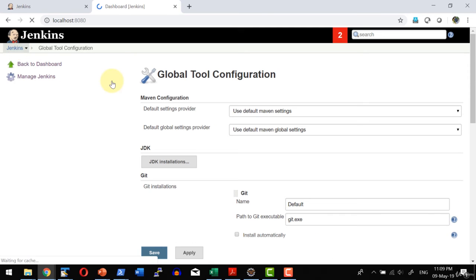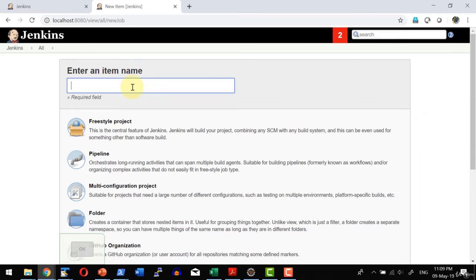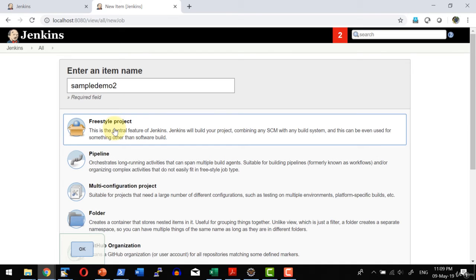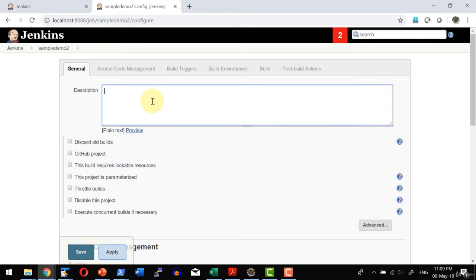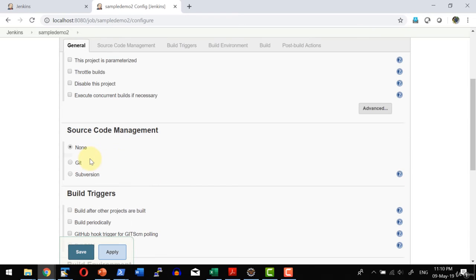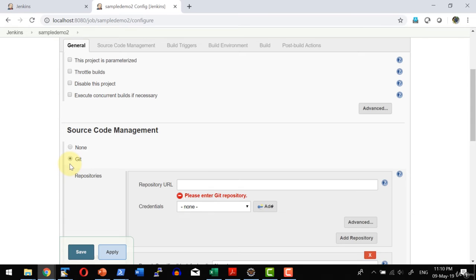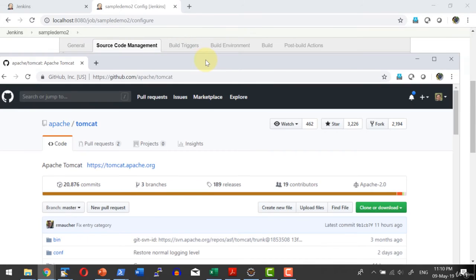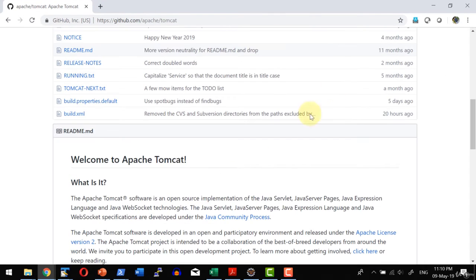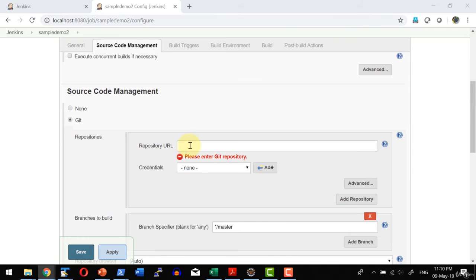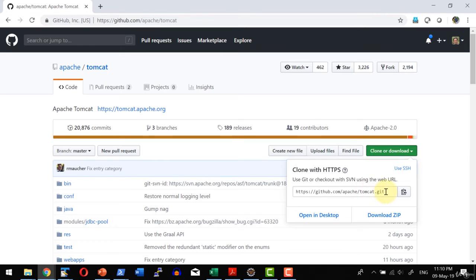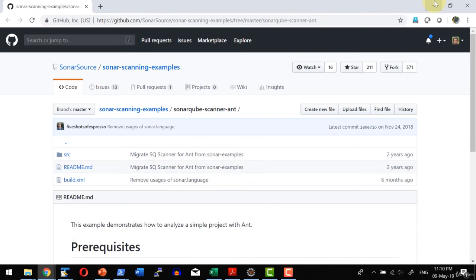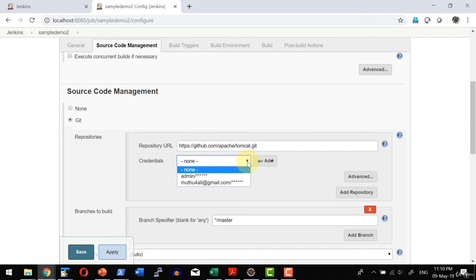Now let us see how to add a project. Click new item, give a name to it, and I'm going to select that as a freestyle project. Say OK. You can fill in the description. And I'm going to get the source code from Git. For understanding purposes, I'm going to get the source code of a Tomcat project from GitHub. It's an open source project. So I'm going to provide the specific URL and provide the credentials.